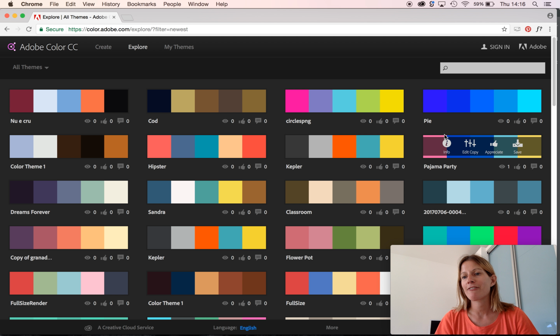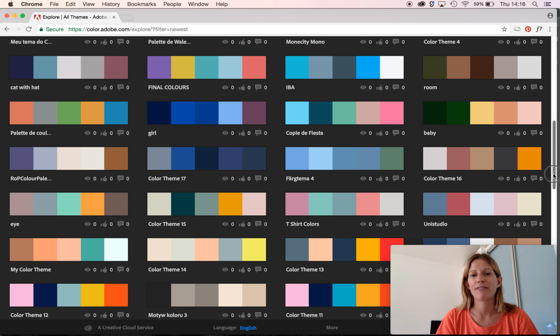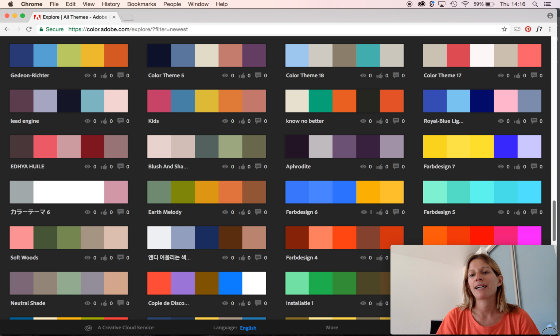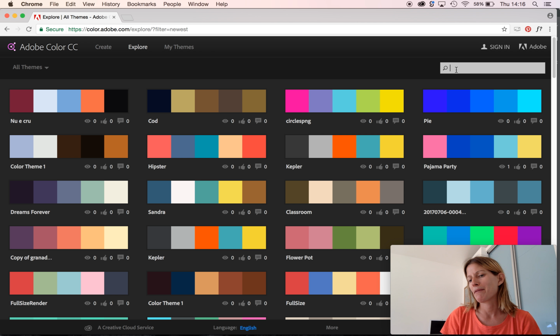And you can see straight away we've got a whole bunch of different colour themes that other people have created, other users. And up the top here, where there's the search bar, you can put in a word that will help you choose the right colours. So, for instance, think maybe your project's about something vintage or retro, or about the beach or summer or the seaside, whatever it is, spring, autumn, whatever. You basically search for it there.